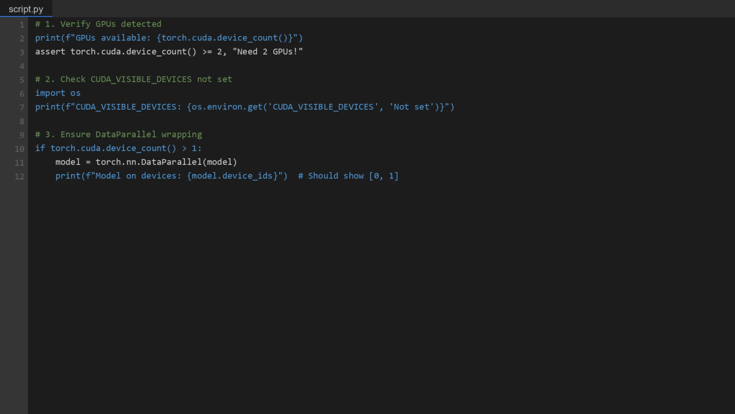Troubleshooting multi-GPU issues. The most common symptom when multi-GPU training isn't working: NVIDIA SMI shows GPU 0 active and GPU 1 doing nothing. Here's how to diagnose it systematically. This diagnostic code does 3 things in sequence.